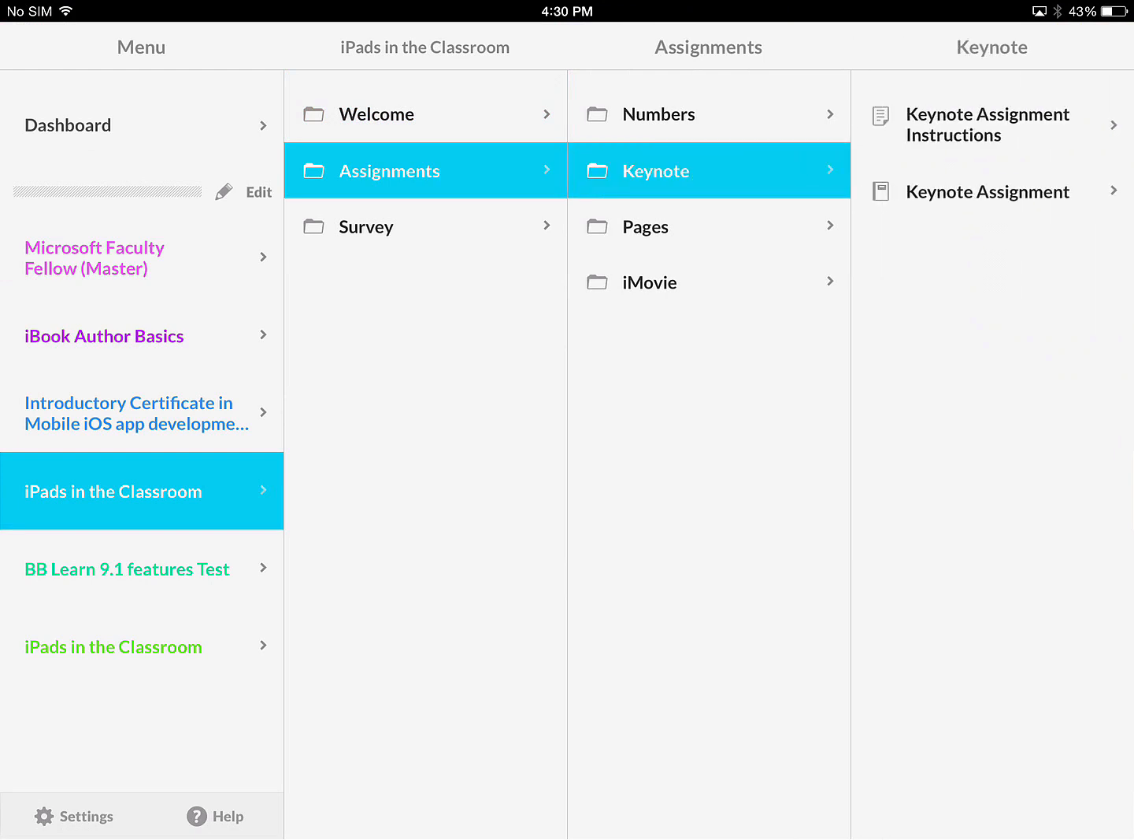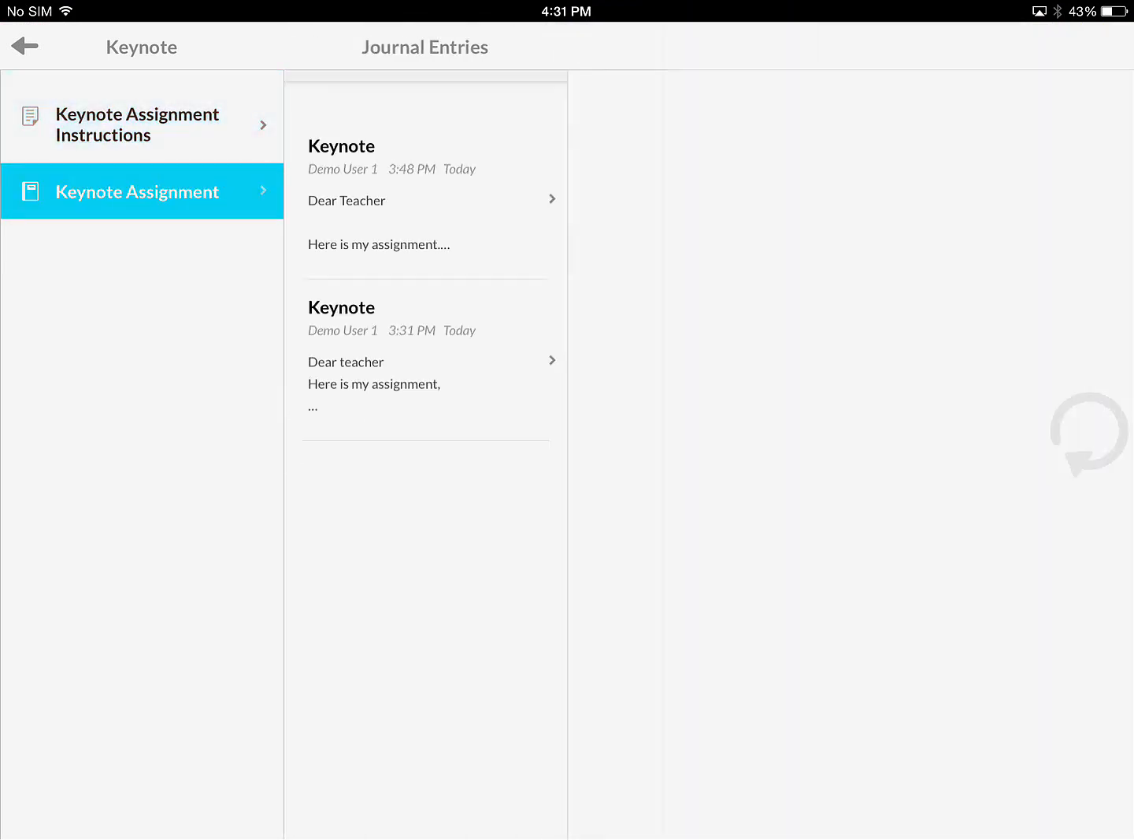So Keynote, tap, and the first thing you'll see is a Keynote assignment instruction. So if you need to remember how to do something, the steps, the elements that you need to include in the Keynote assignment, you can tap here and open it up. It'll open up the PDF. Just to save time, I'm going to skip that and go right into the Keynote assignment.